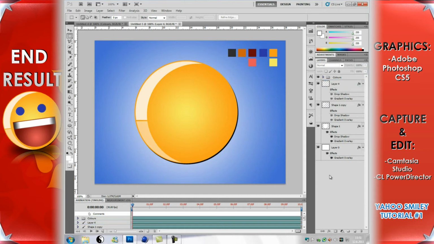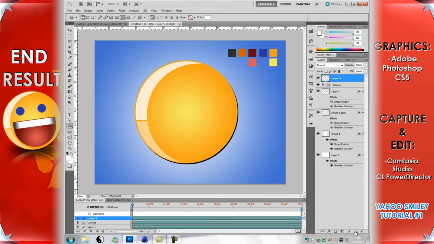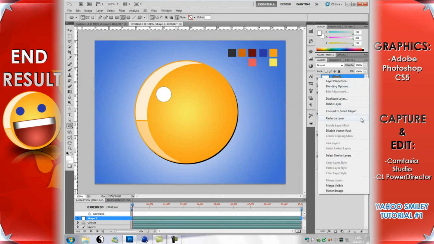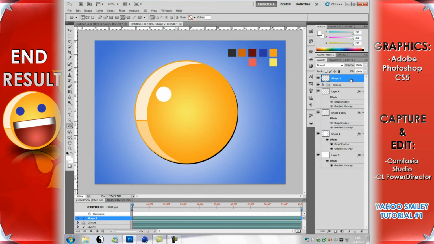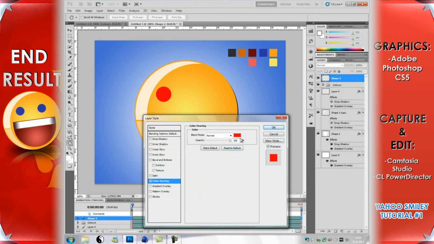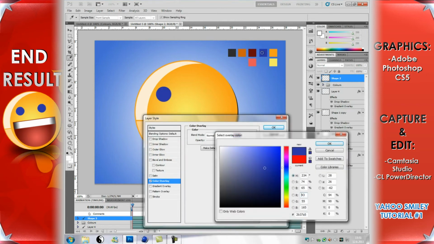Now we're gonna start to build the eye. So again, ellipse tool, make a new layer and hold shift to make a perfect circle like this. Now again, right click and resize. Right click again, but this time blending options. Select this color. And click OK.